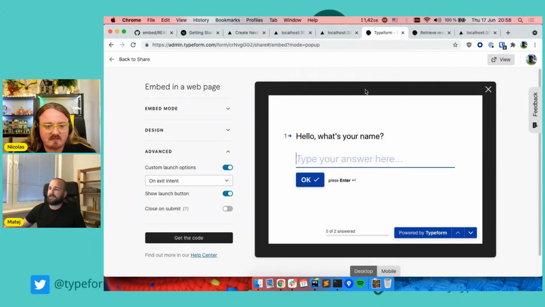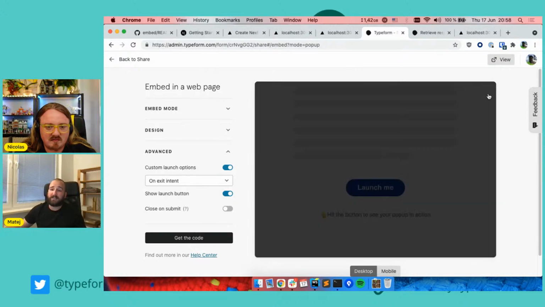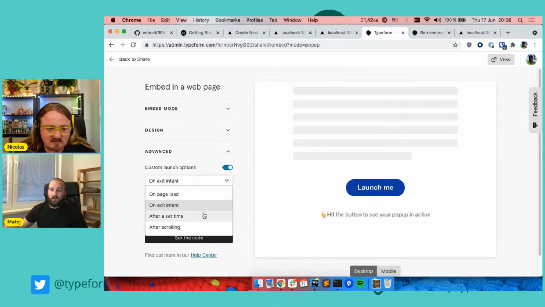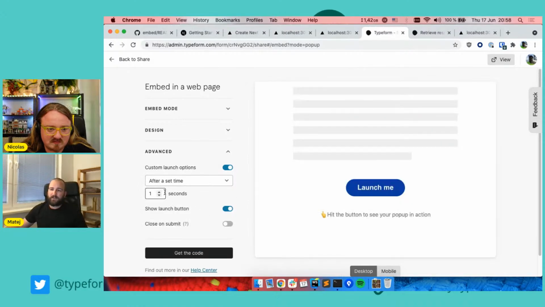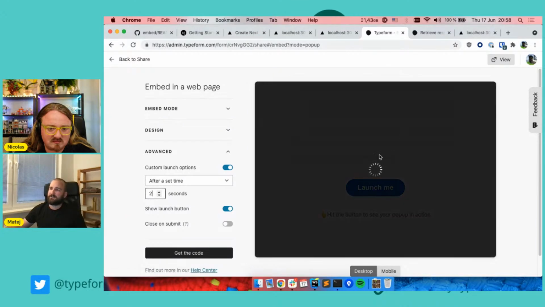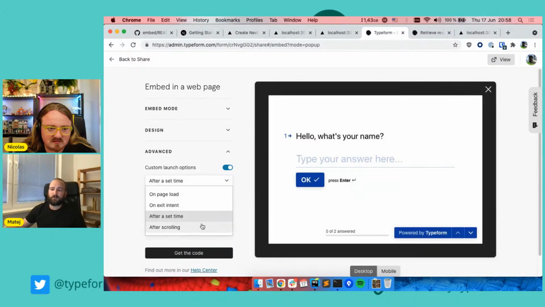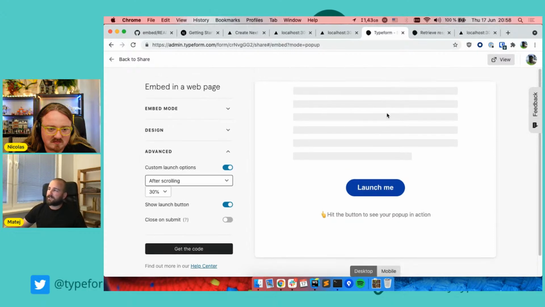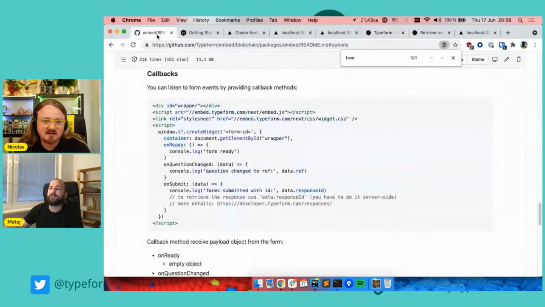Then it triggers, and it's a good way to catch users before they exit the page. And then we have a timer, which if I were to set 2 seconds, you wait 2 seconds and it's displayed. And we also have a scroll functionality. Scroll functionality cannot actually be previewed here, so I can show you how to do this with the Embed SDK.